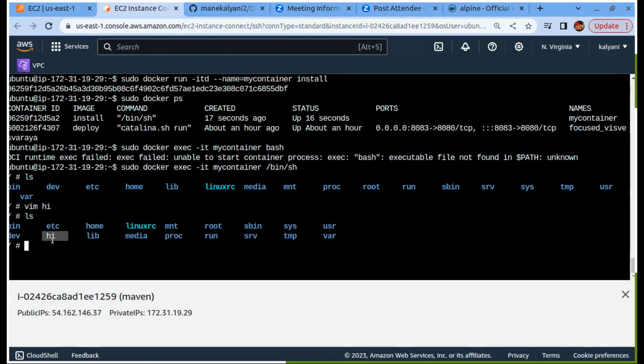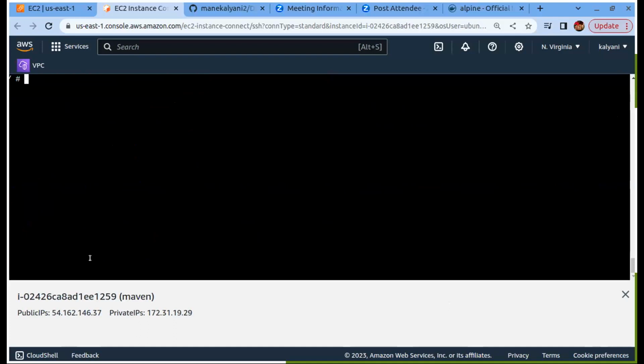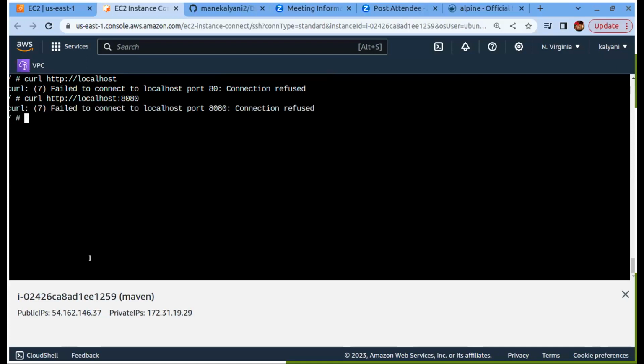Let me check the curl command also. So what I will do is curl localhost. So I will call localhost. Okay, connection details it is fine. Let me try something else. Localhost port 80. Okay, some network issue might be there. Let me try with ping whether it is actually working or not.